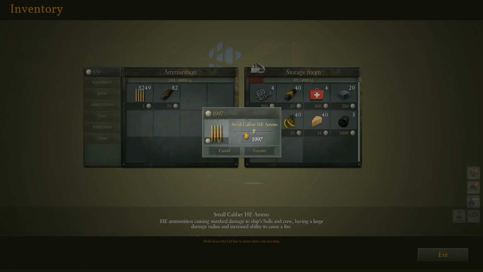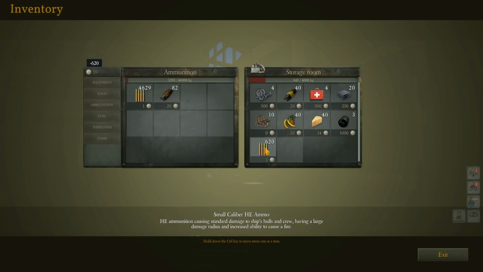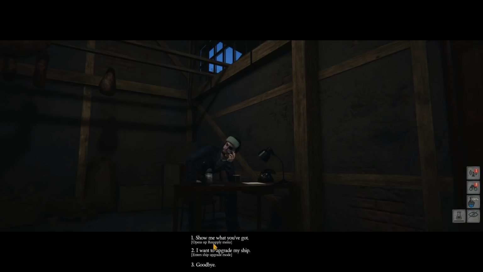Oh, I'm actually almost broke. So let's just get a couple of those rounds. I've got about 600 credits worth, or whatever that currency is. So we'll just grab 620 rounds of small caliber. You can see here that we have a large caliber HE ammo, which is for the deck gun itself. Right, so I think we're all nice and supplied.